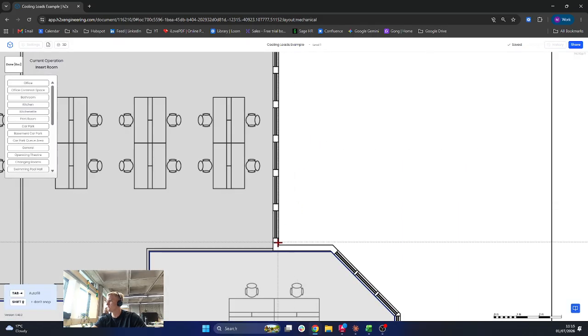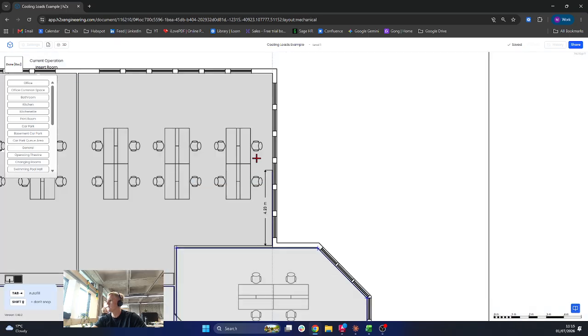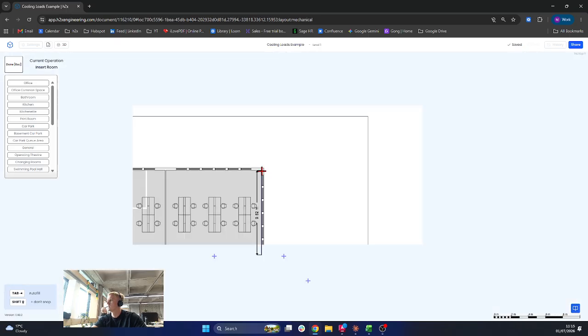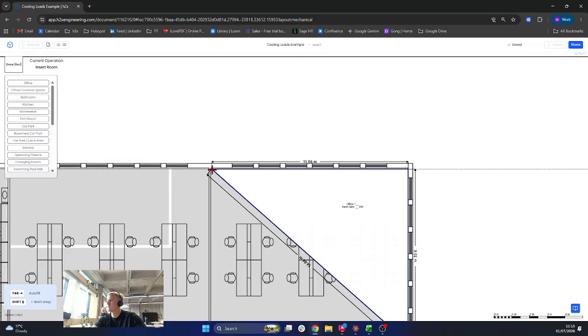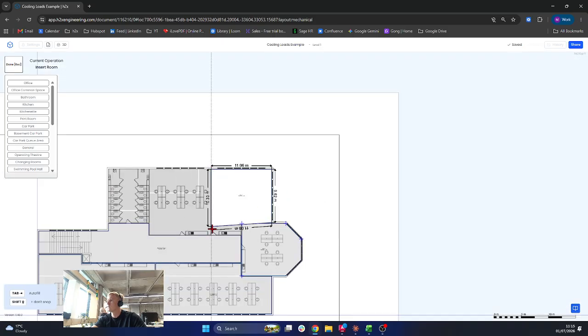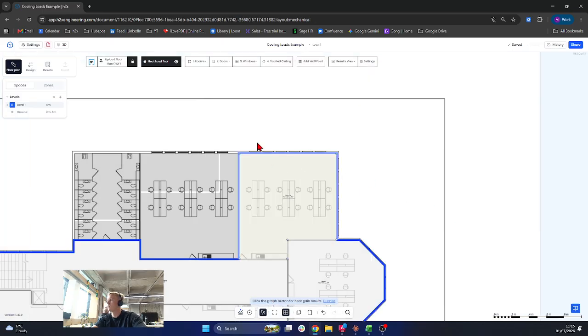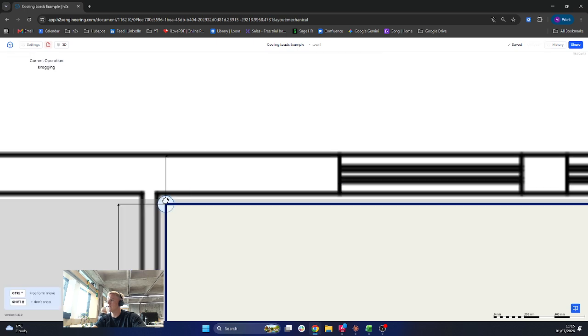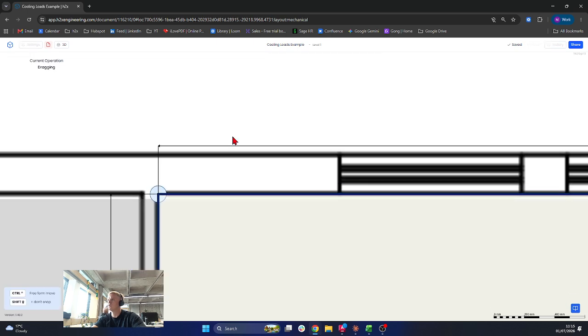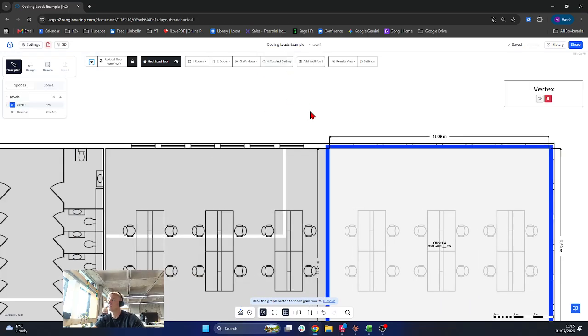Office 1, click onto that, over. If we've got anything that we've sort of missed a point on, we can adjust it using these small tags on there.